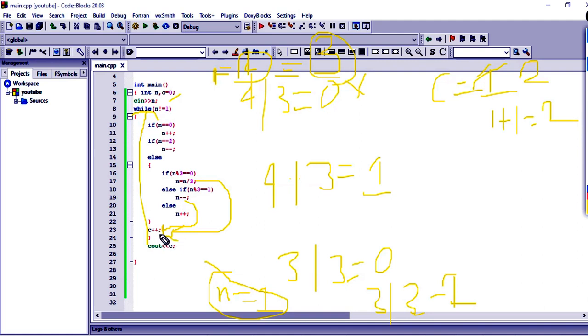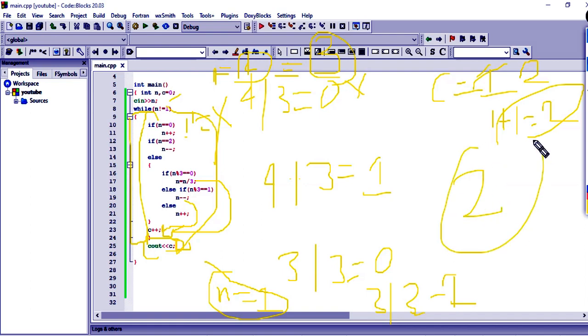Then after it again goes to the while. Now we have n equal to 1. Is 1 not equal to 1? Condition false. Then it comes out from the while block and just prints c. c has 2, so it will print 2.